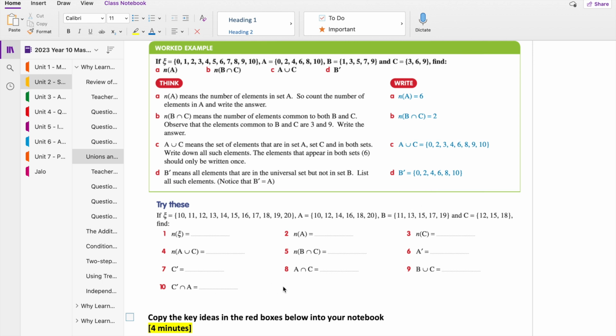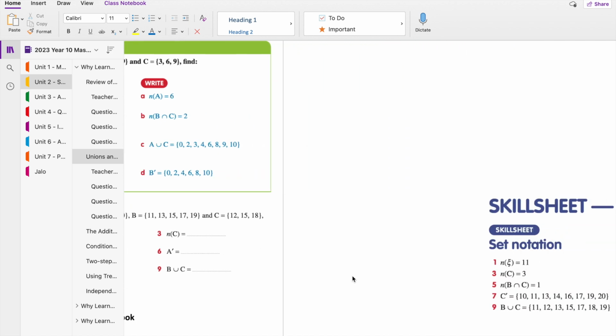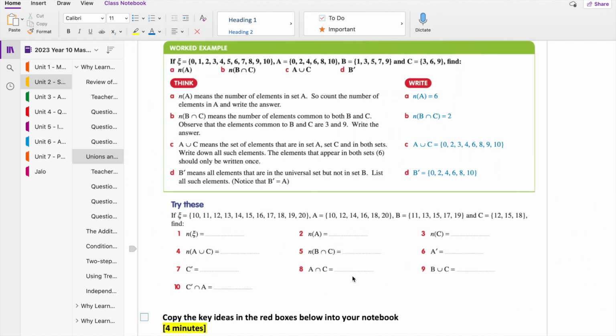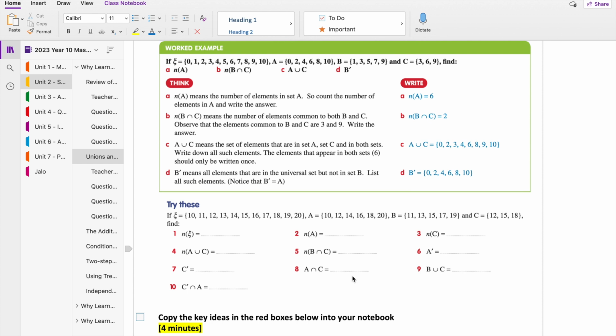Have a go at some of these, remembering you just need to scroll to the side and you'll have your solutions. But it's really good practice to start looking at what this different set notation means.